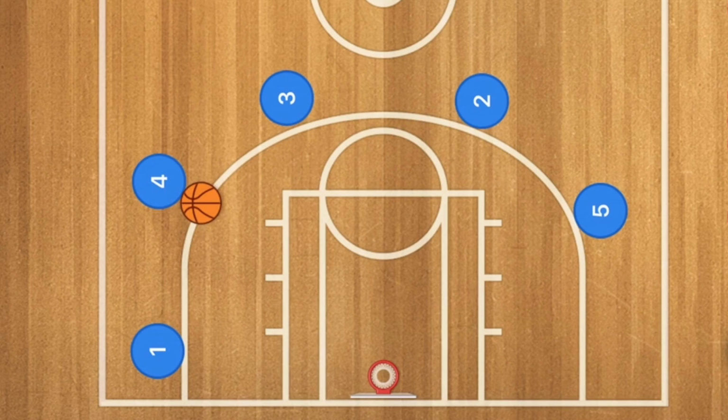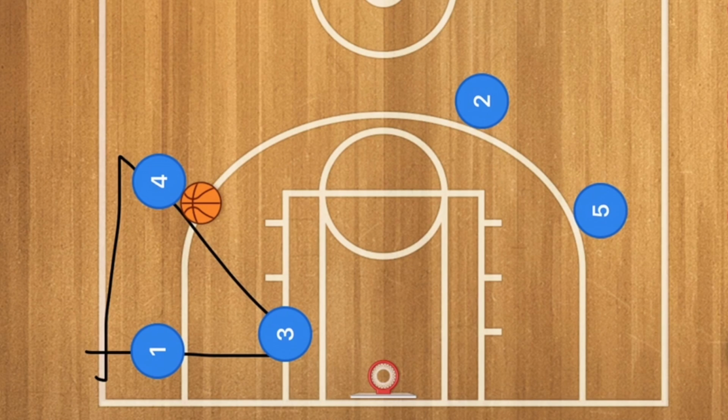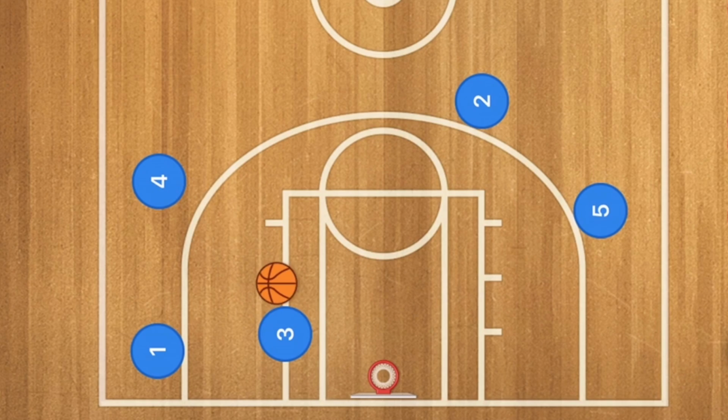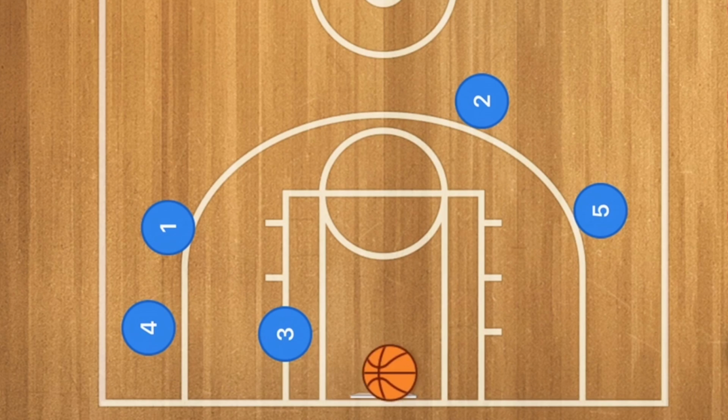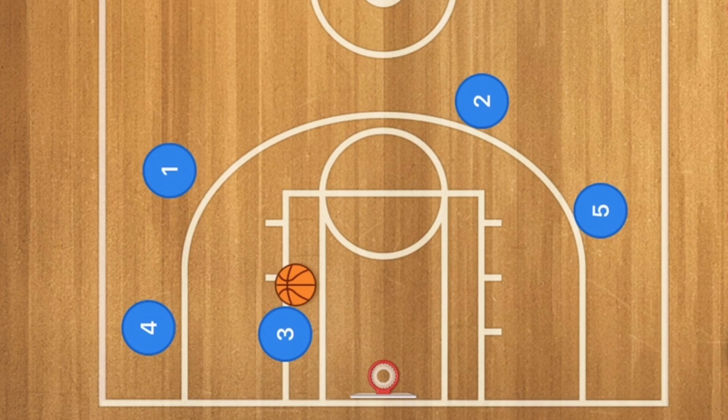Player 3 is then going to pass to player 4, and he's going to cut down to the post, and now we have once again a triangle in this corner, which can lead to multiple different options. Player 4 could pass to player 3, and 4 would then use 1 as a screen. He may be open for a 3-point shot as well again.